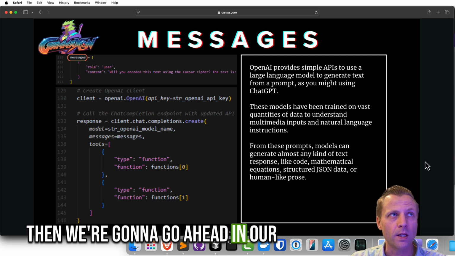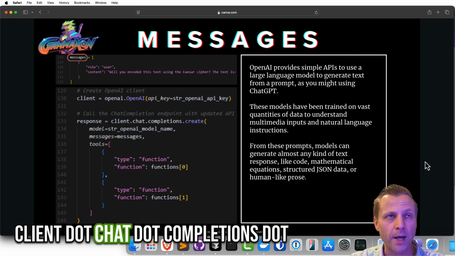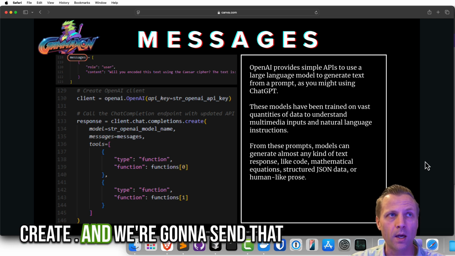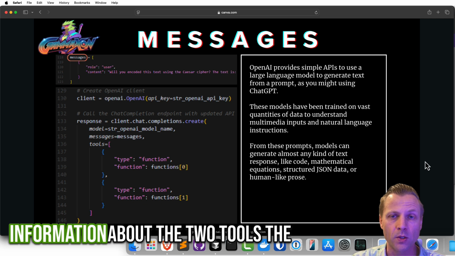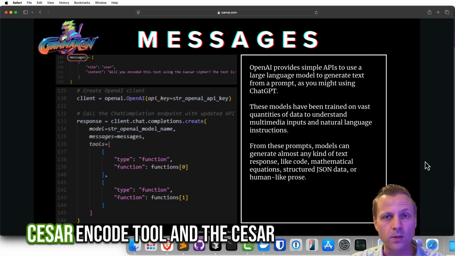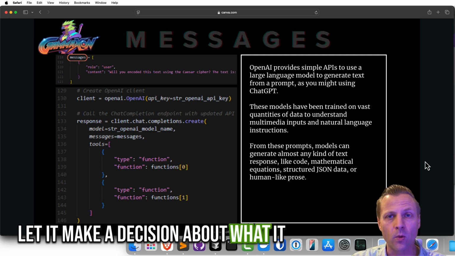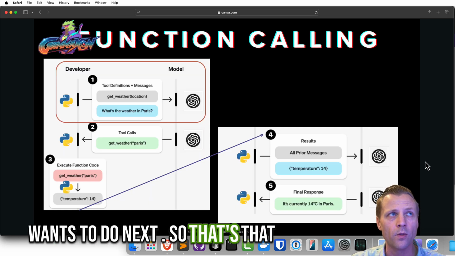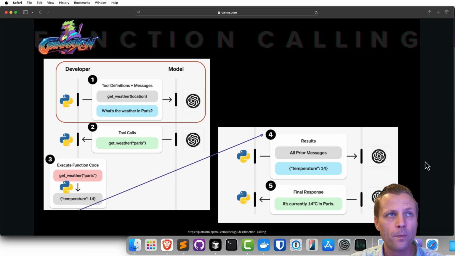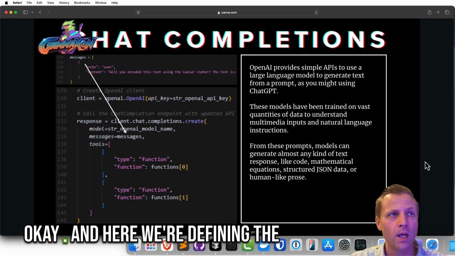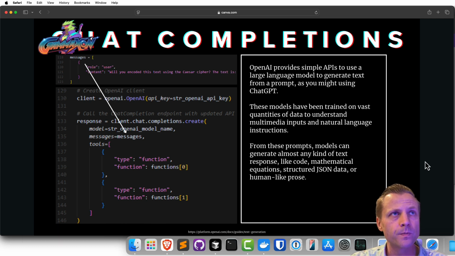Then in our code we're going to create an OpenAI client, and then do client.chat.completions.create. We're going to send that prompt to the LLM with information about the two tools, the Caesar encode tool and the Caesar decode tool, and then let it make a decision about what it wants to do next. So that's that whole initial request going off to the OpenAI APIs. Here we're defining the message as it gets sent off.